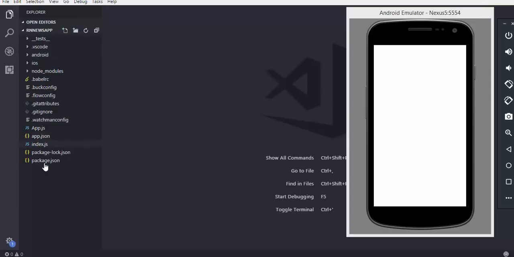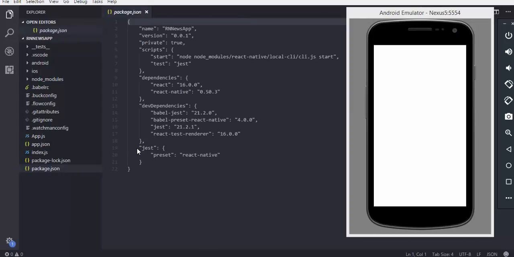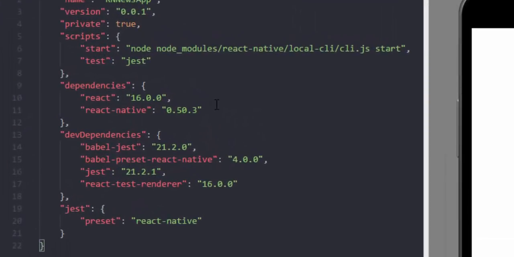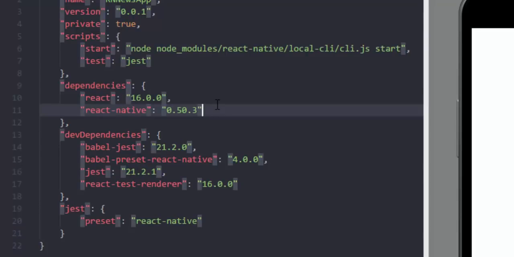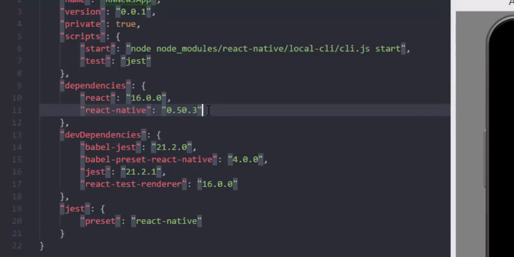Alright, so we need to look at the package.json, and this package.json file contains what we need, the dependencies that we need, or the node dependencies that we need for our application. Now I need to install some dependencies.